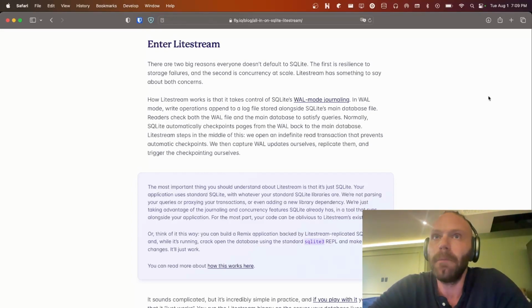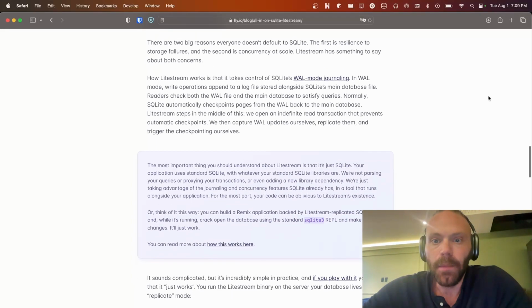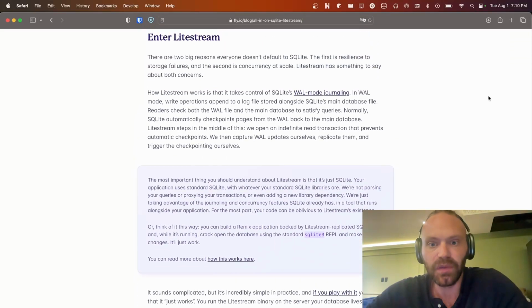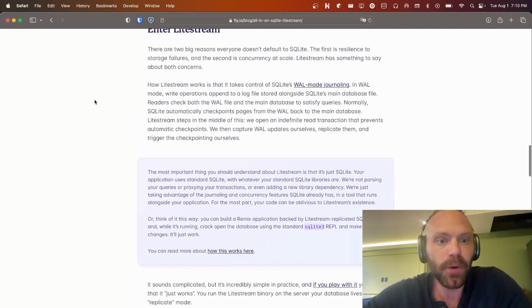So in the past, you would essentially lock the file, so your entire database, for a write, and that would block reads as well. Now you have the WAL, which allows you to write while the rest of the application can still read from the data that's been committed. And I'm not going to spoil it. If I recall, Litestream slots somewhere in the WAL. Okay, so Litestream has something to say about both concerns.